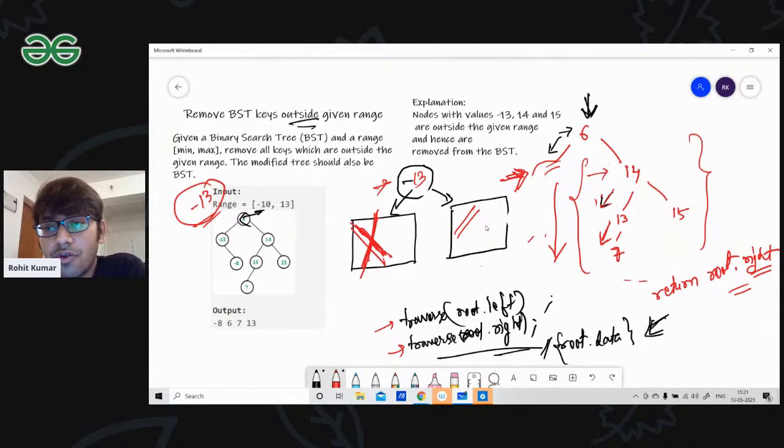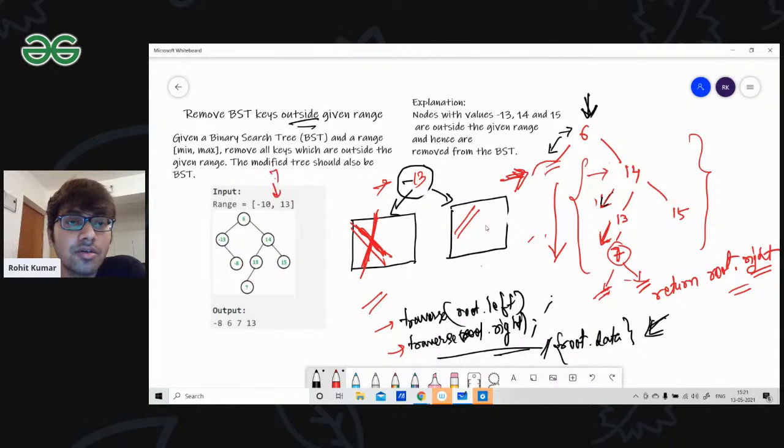Great. So we now go from 14 to 13, 13 to 7, and the same thing. What we see over here is 7's left is null. So fine, we are going to return. That is going to be the base case. 7's right is also null. So we have completed the left and right subtree of 7. We are going to check this 7, right? So 7 is lying inside the range. No need to do anything.